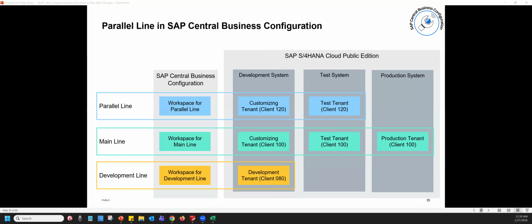Okay, and will rebase overwrite previous scoping done in the parallel line? Nope. Rebase and merge are just two different ways of bringing these two back in sync with each other. So rebase is if I entered a configuration value in my CBC workspace that's connected to the main line, and then I want to push it, copy it over to the parallel line. If I entered a configuration value in the parallel line and I want to copy it back to the main line, I would use merge. The two buttons exist because one process is main line to parallel, the other one is parallel back to main.